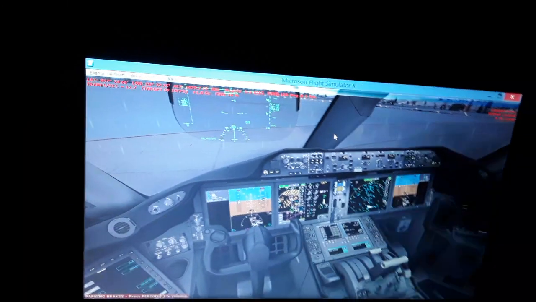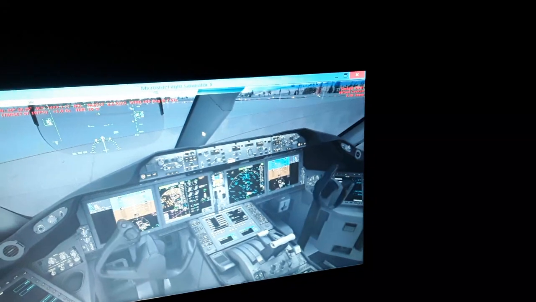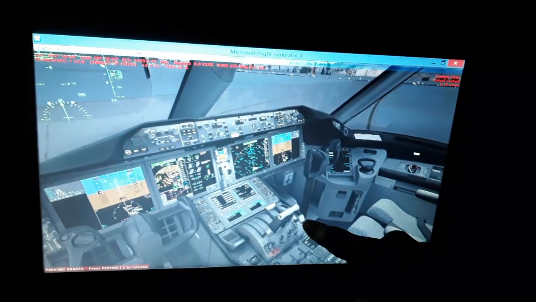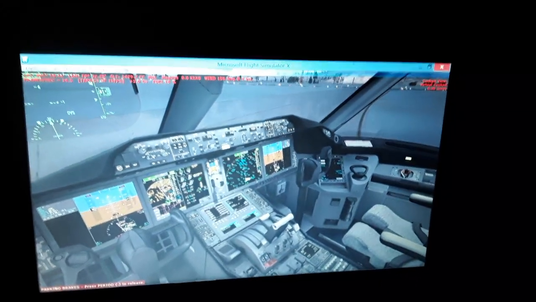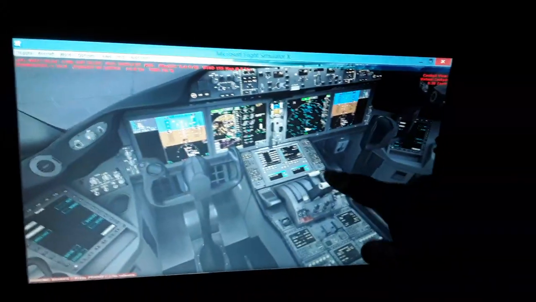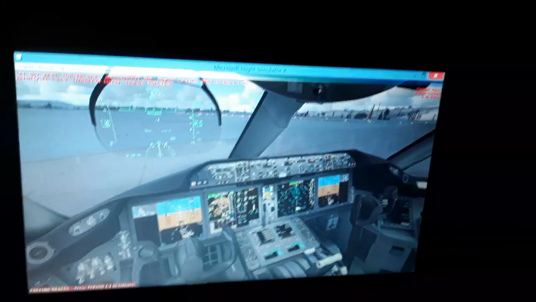The yoke, the flight control systems here, the thrust levers, the flaps and the slats, the speed brakes, the horizontal trim stabilizer, the thrust levers and the fuel control switches. So I'll show you all the systems before going into takeoff.